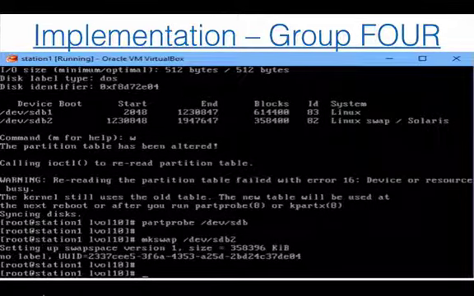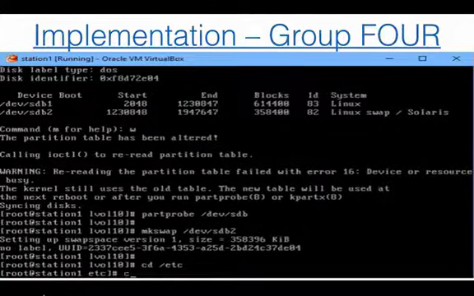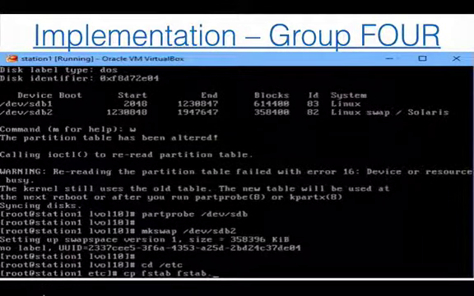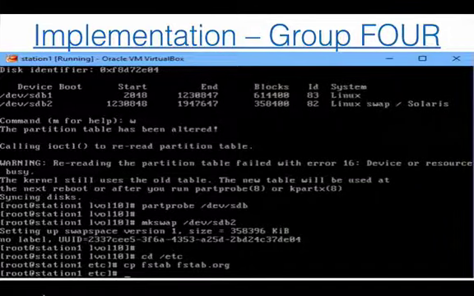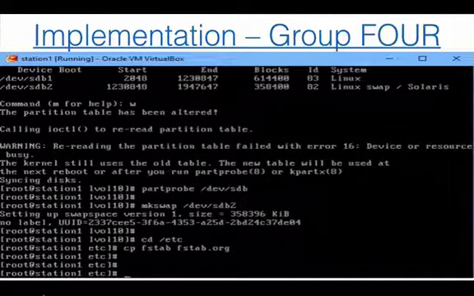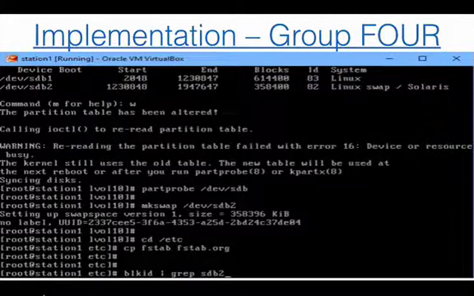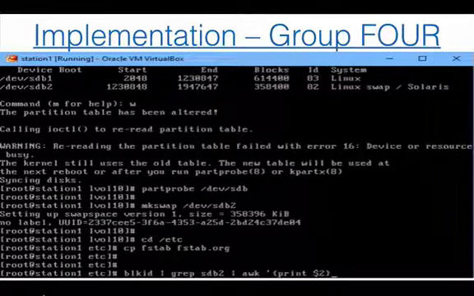Next, I'll make a copy of the fstab file. cd /etc, cp fstab fstab.original. And then append the UUID for the new partition to the fstab file by running the blkid command and grepping for the new partition device, which is sdb2, and pipe awk '{print $2}', the second field.